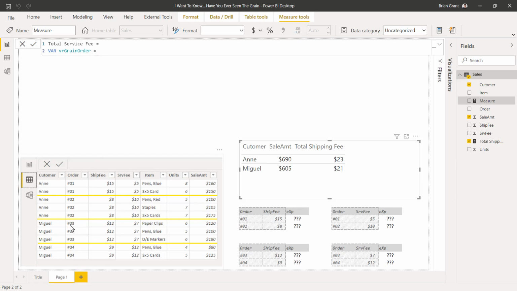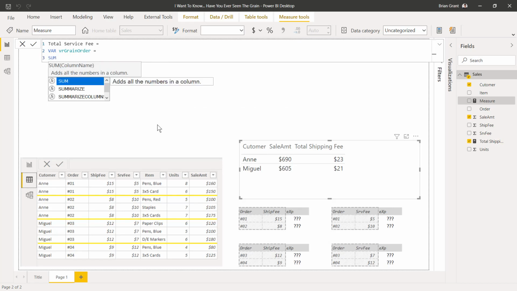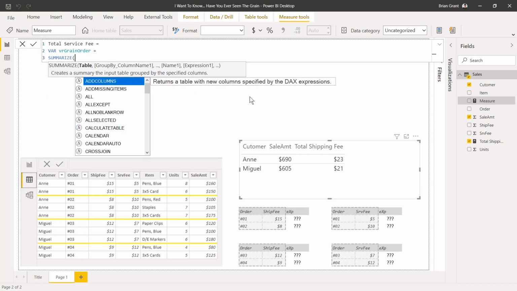And what do we want? We want all the combinations of order and service fee, not order and ship fee. We did that a second ago. We want order and service fee, okay? So I'm going to do shift enter. I'm going to do summarize, not sum, but summarize, right? And we're going to use summarize to derive a table. You could do many things with it. We're going to use it to derive a table.